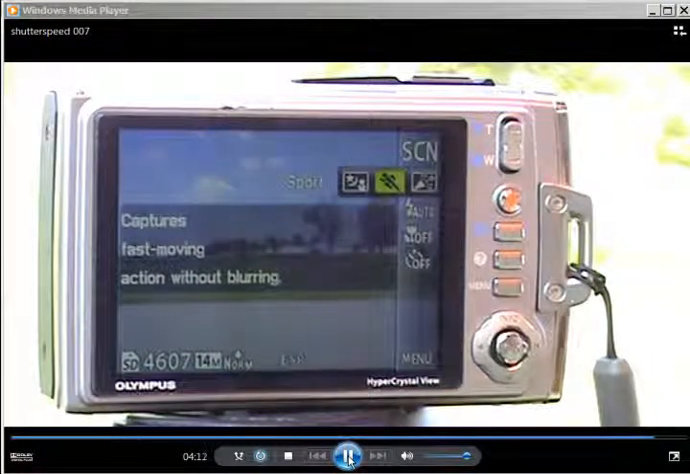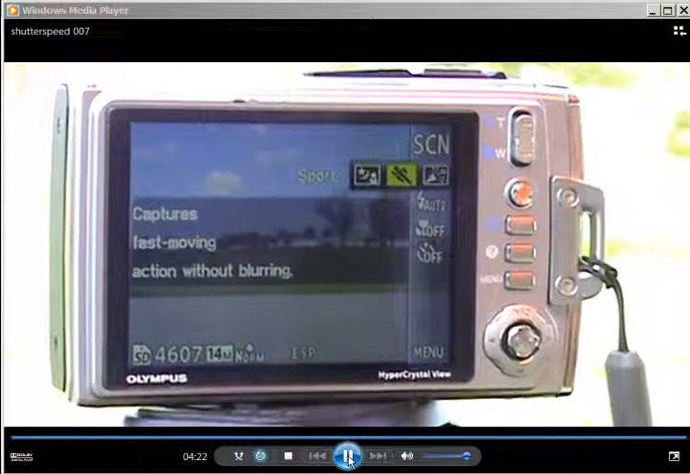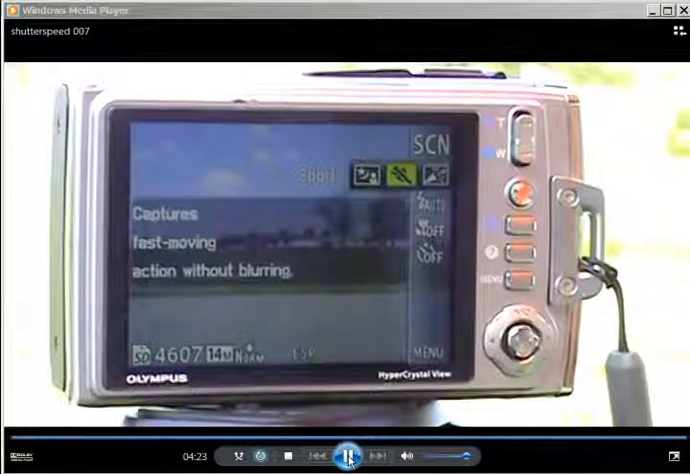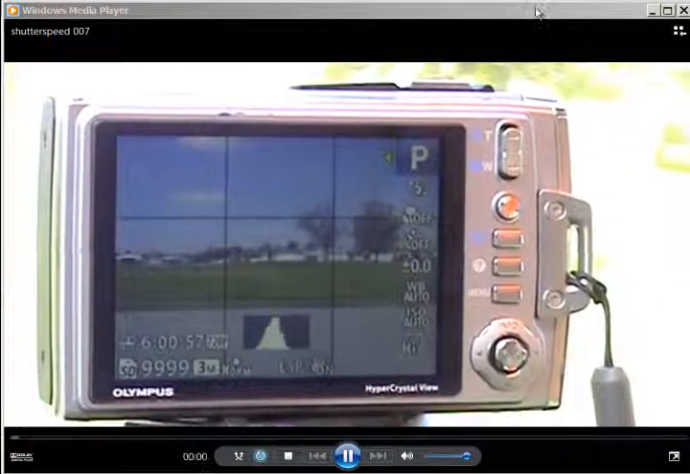I wish you could see, I can't get the continuous shoot in this mode. Not sure why, but maybe your camera will. Okay, and so that is it.